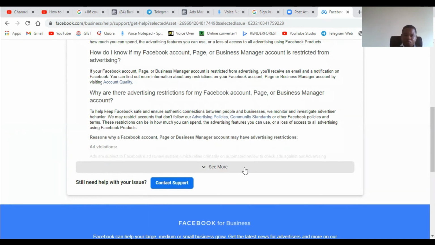And I will advise that when you get into the direct chat with them, you state clearly what the problem is, and then you ask that they should reinstate it. You could tell them you are sure you didn't really violate their policy, but in case you have violated it by mistake, they should reconsider you because your business depends on Facebook, and then they will actually reinstate you. So this is what you have to basically do to get your account reinstated.